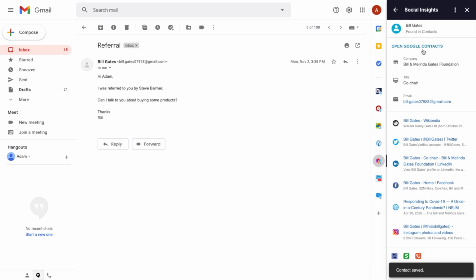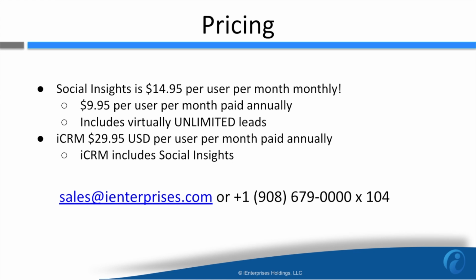That's it. You can start generating unlimited leads with Social Insights today. Social Insights can be integrated with Salesforce.com and other CRMs as well. Or if you don't have a CRM, check out our own solution called iCRM. iCRM includes Social Insights, Gmail integration, and much more at a very reasonable price.